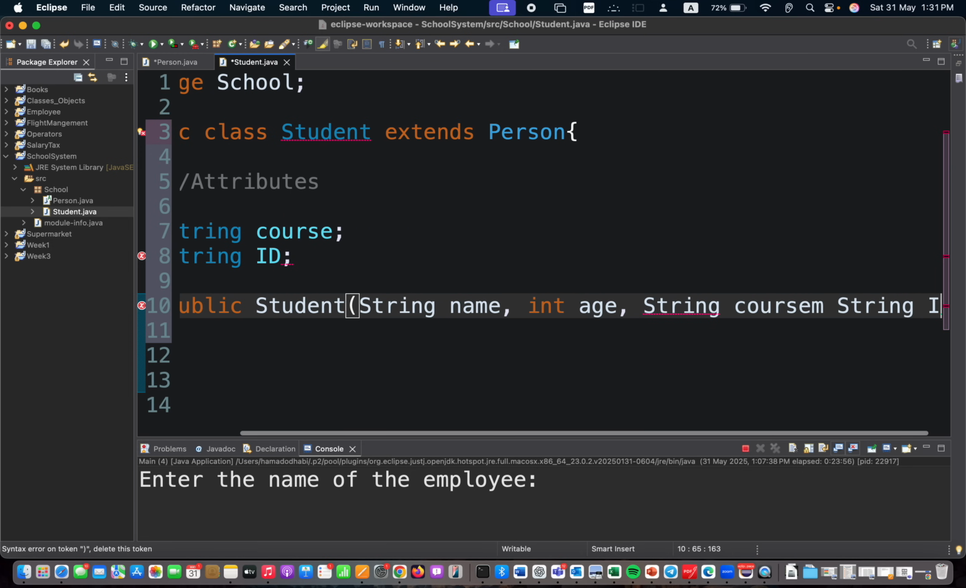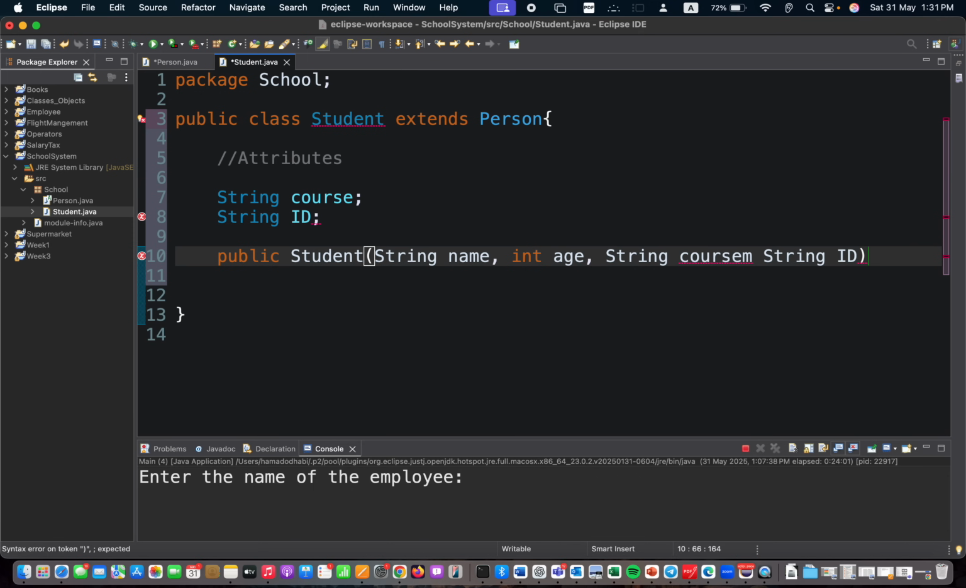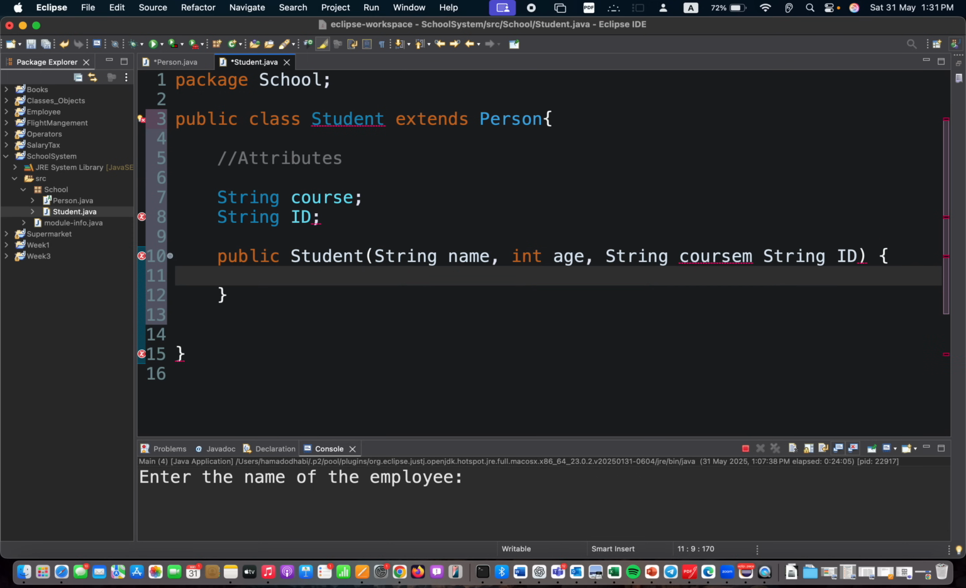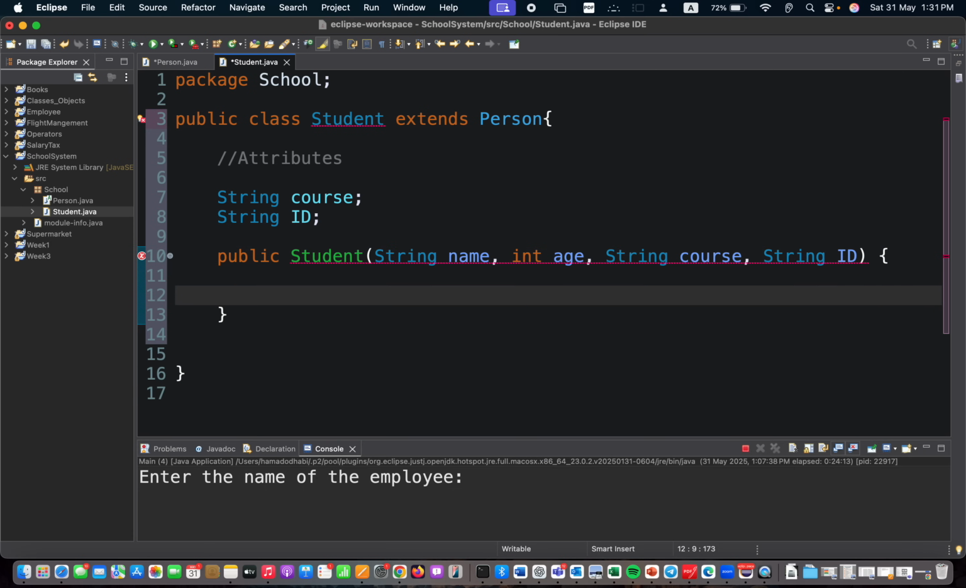Okay. ID, I did it. Now maybe I should make this smaller here. And this is the constructor. Now, of course, just a comma here, just to fix things. Okay, so these are all the parameters I need: the name, age, course, and ID, yeah?